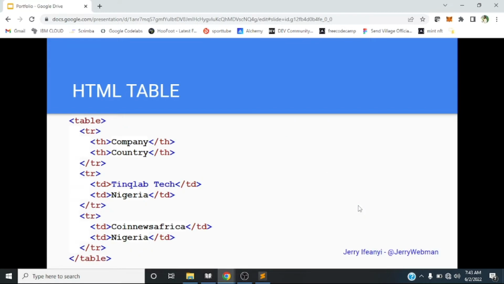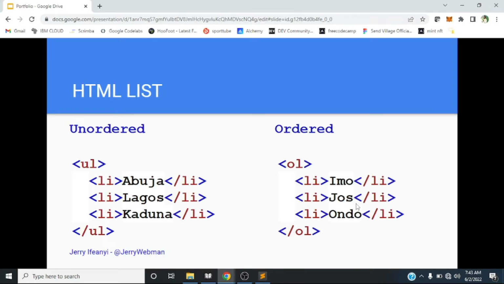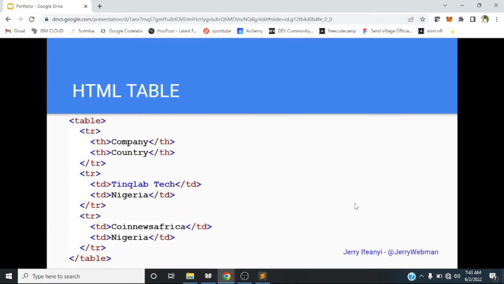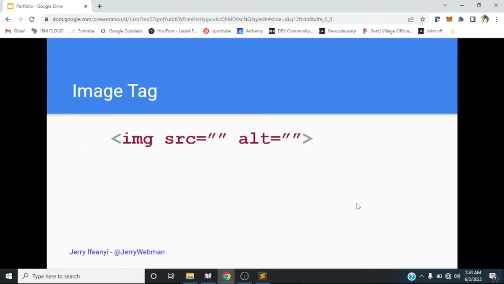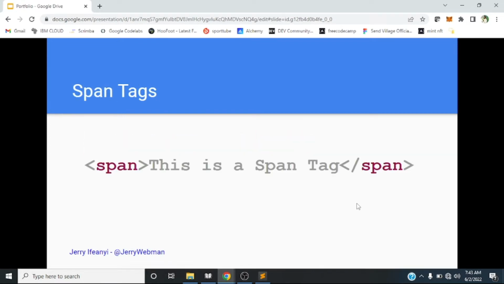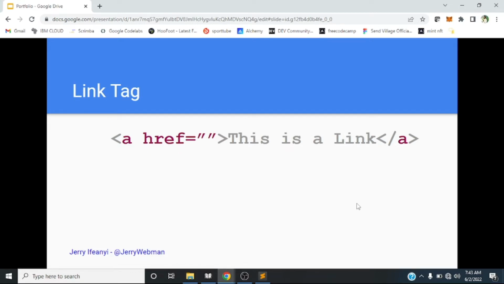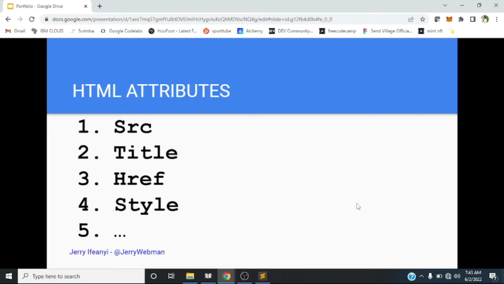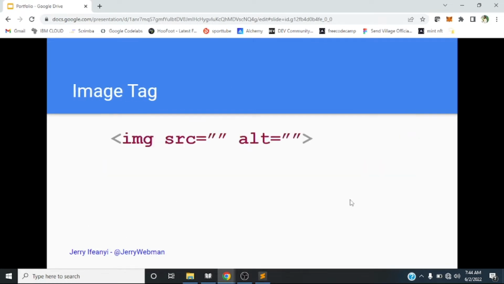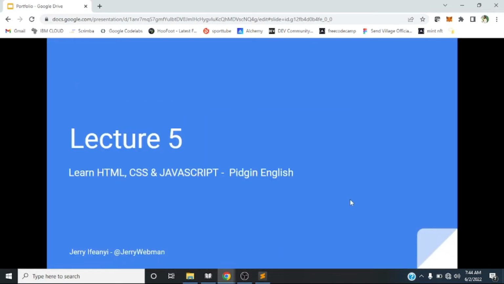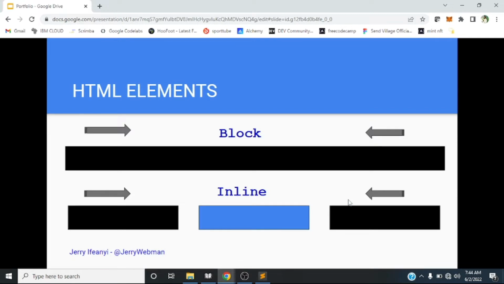Remember, in our former lecture we talked about HTML list, HTML table, the favicon tag, the image tag, span tags, the link tag, what HTML attributes are, and we also talked about what the div tag is. So for this lecture 5, we go talk about what HTML elements be.